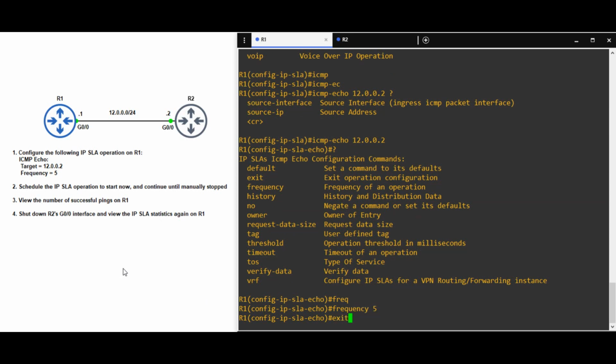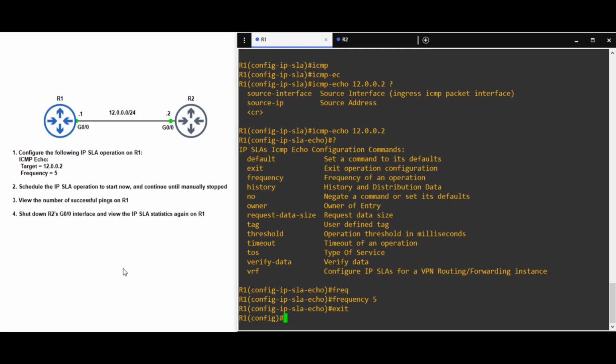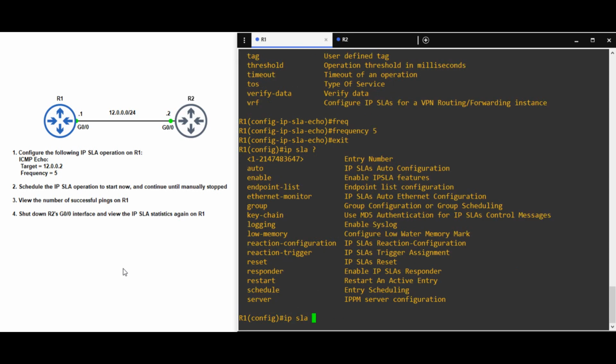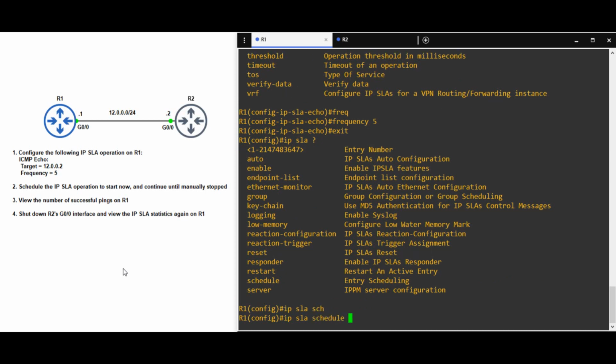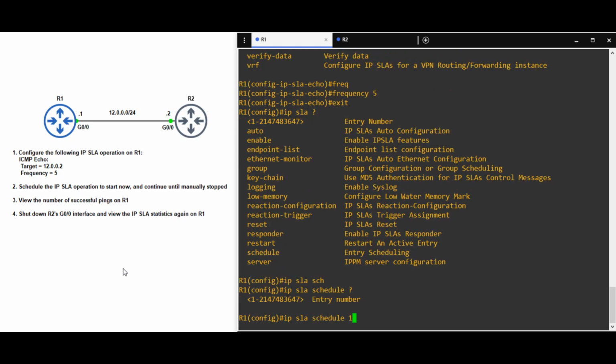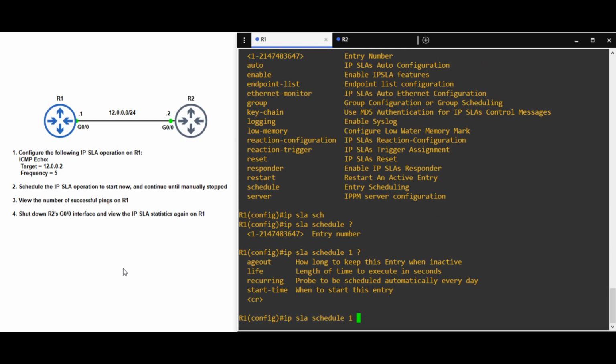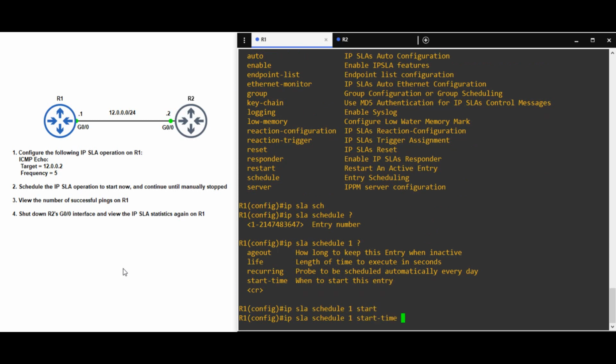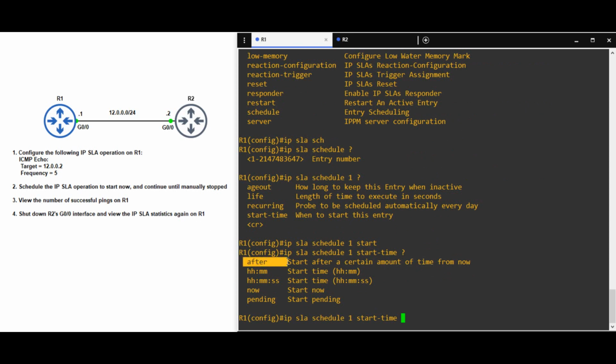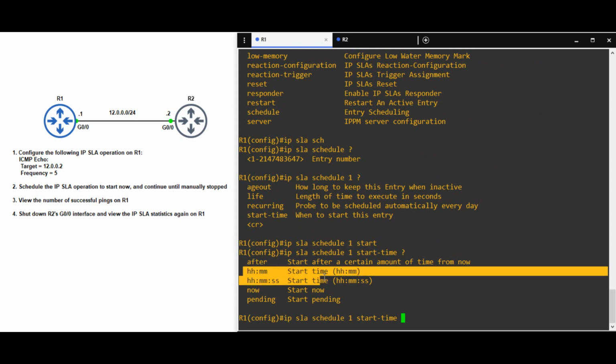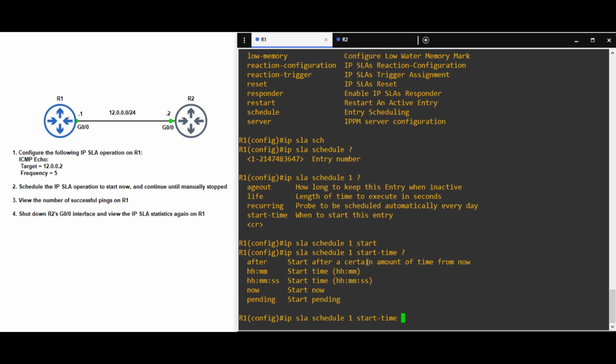Now we have to schedule the operation. That is done in global configuration mode. Exit. Once again, the command starts with IP SLA, this time followed by schedule and the operation number 1. Next, let's specify the start time. We could configure it to start after 10 minutes, for example, or start at a specific time, like 12 o'clock, for example. But let's schedule it to start now.